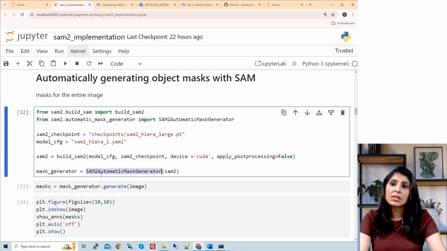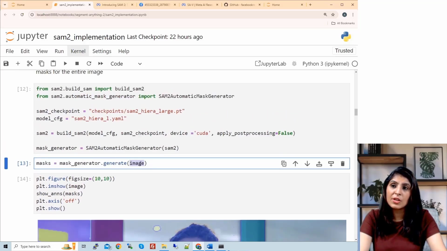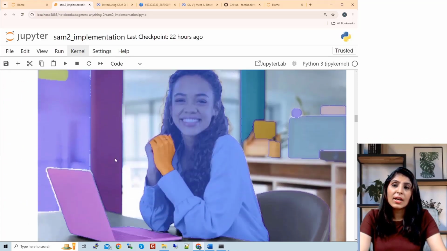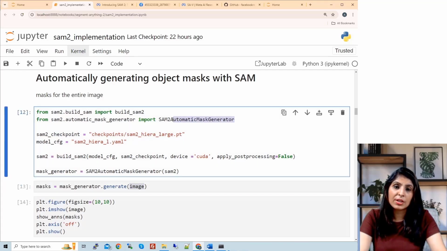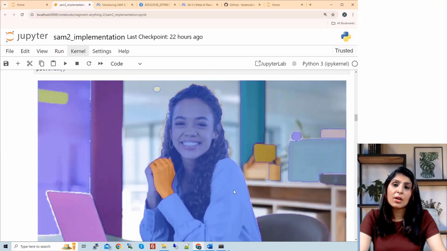Then using this SAM2 automatic mask generator, we are saying that we want to use it with this model, and in the next line we are passing the image to it, and you'll see we are getting a mask on each and every object present in this image. So this is what the automatic mask generator does. Whenever you want to put a mask on everything in the image, you will use this automatic mask generator.